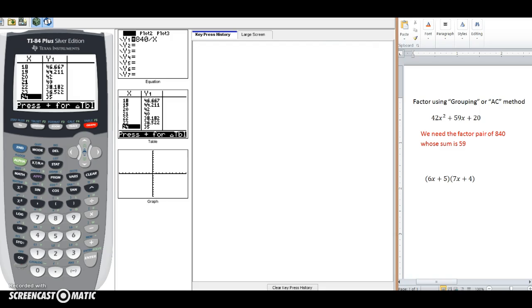Now before we finish this video, I want to tell you one more thing. In order for you to get out of that table screen and go back to the main screen, what you need to do is to press second and the mode key, which is quit, and this should bring you back to the main screen on your calculator.